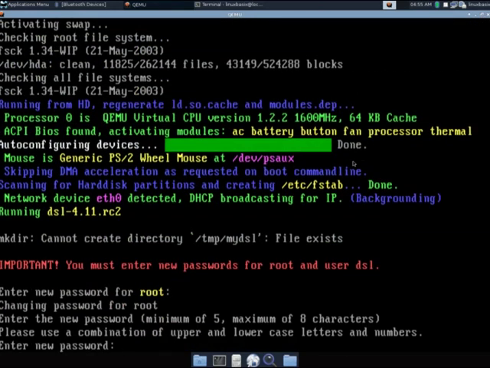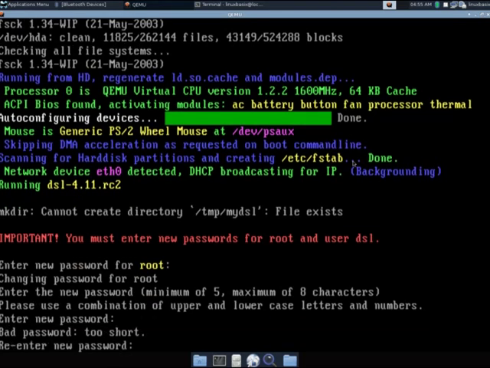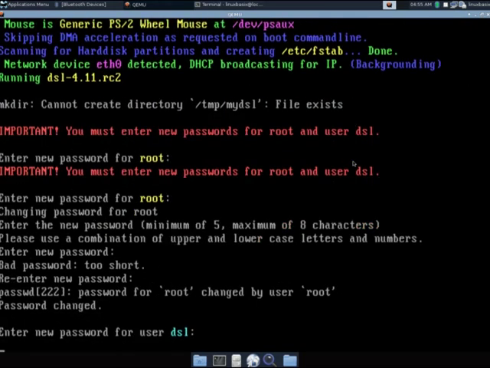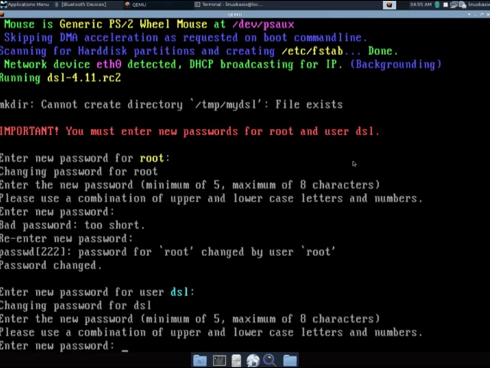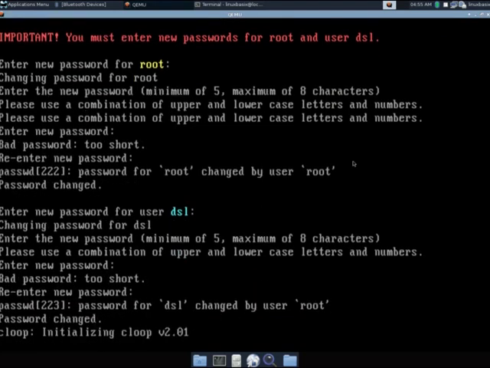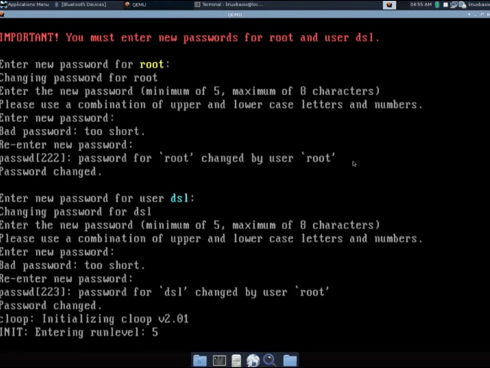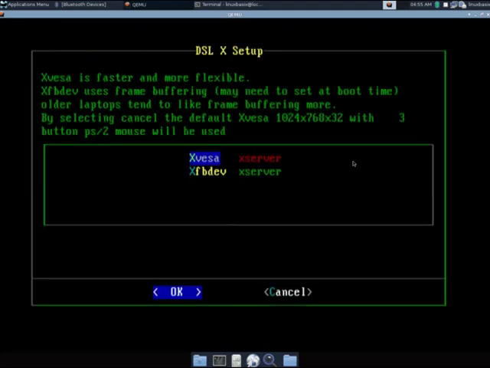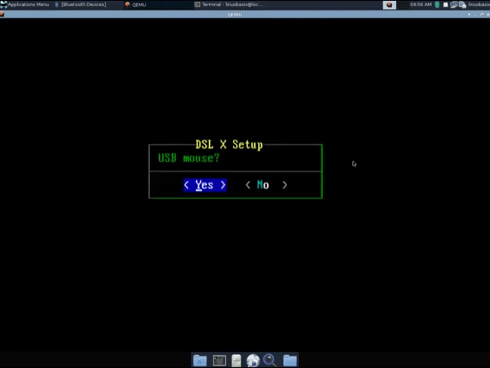Alright, now let's look for a root password. We're just going to give it something simple like 123, 123. And then a DSL password, so we're going to go 456, 456. Doesn't really matter. Now it's going to ask about my screen. X-Vesa, USB, no.